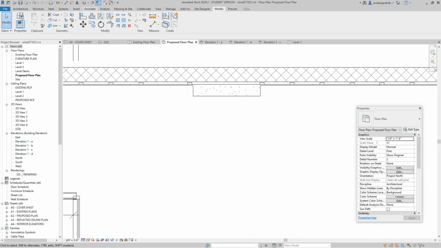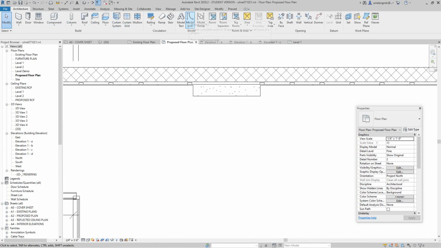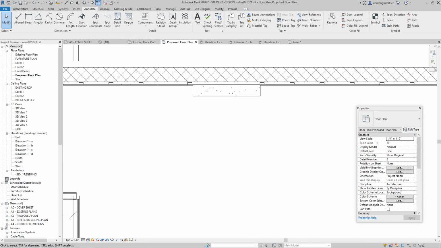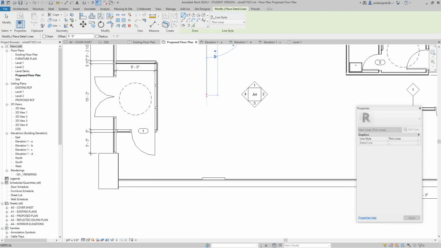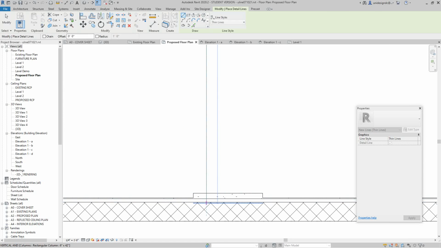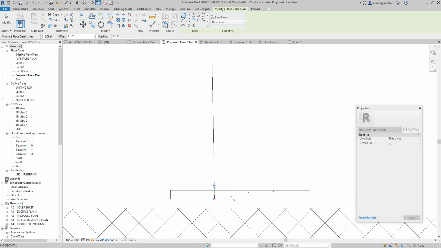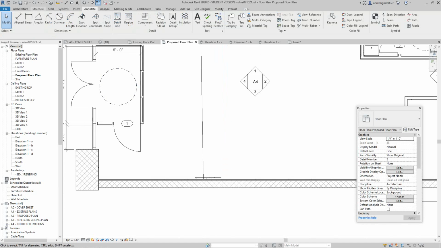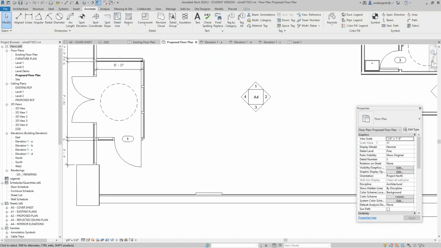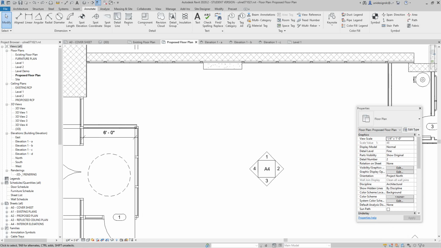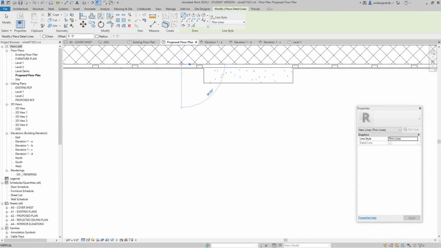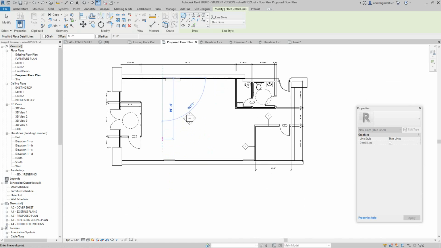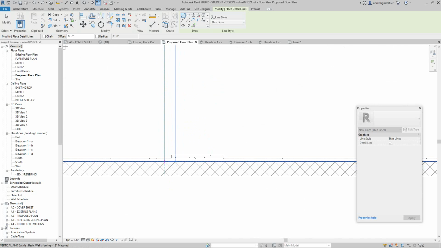I'm going to draw a detail line, a model line, or even a detail line from here to there. Uh-oh, it's not straight. Okay, those don't match, so I have to do it this way. So I'll do a detail line from this wall to this face. And make sure it's straight.